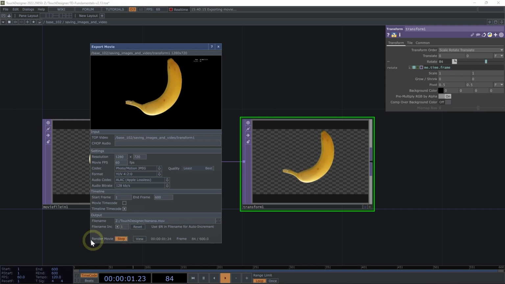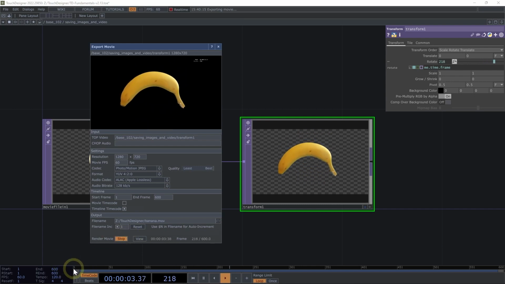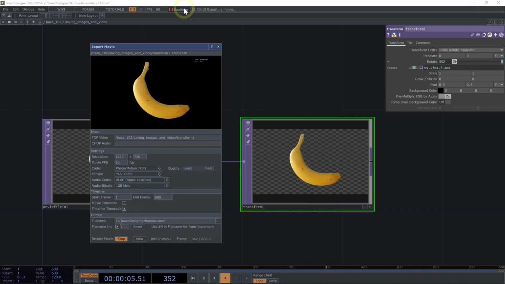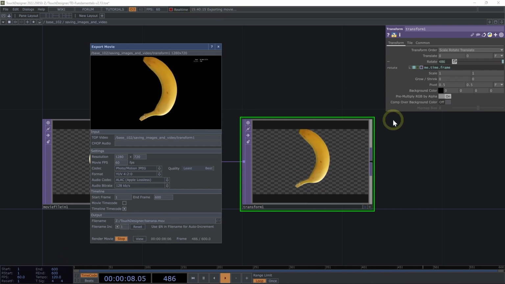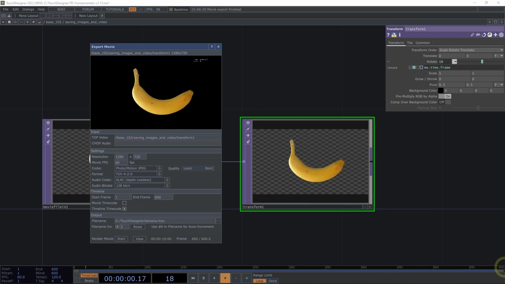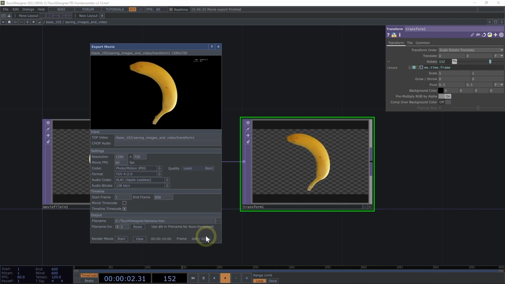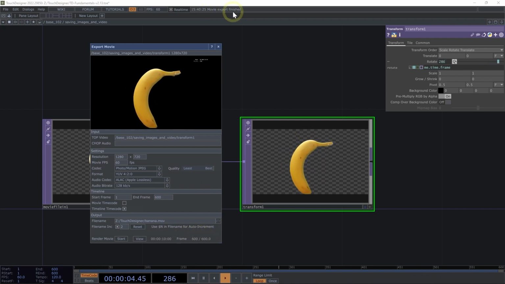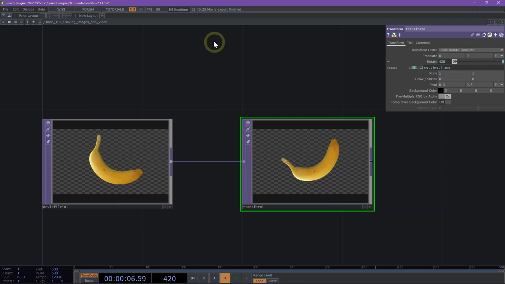I'm going to go ahead and click save, and what it'll do is jump to the beginning of the timeline, turn off the real-time flag, give you a note that you're exporting, and run all the way to the end. Once it runs all the way to the end, we will be done here, and it will let you know that your movie export has finished.